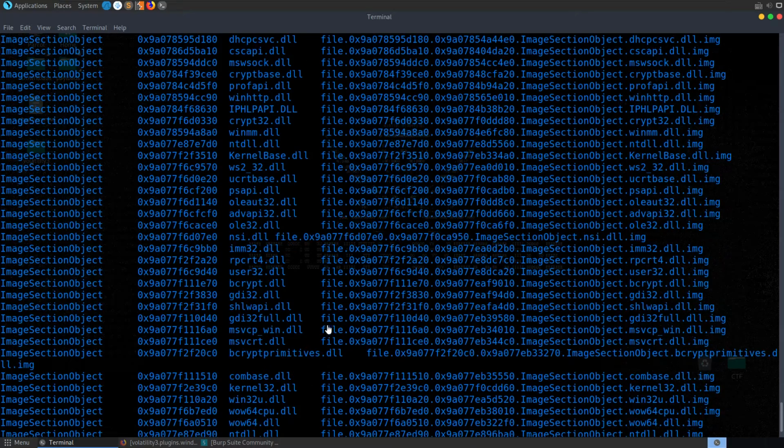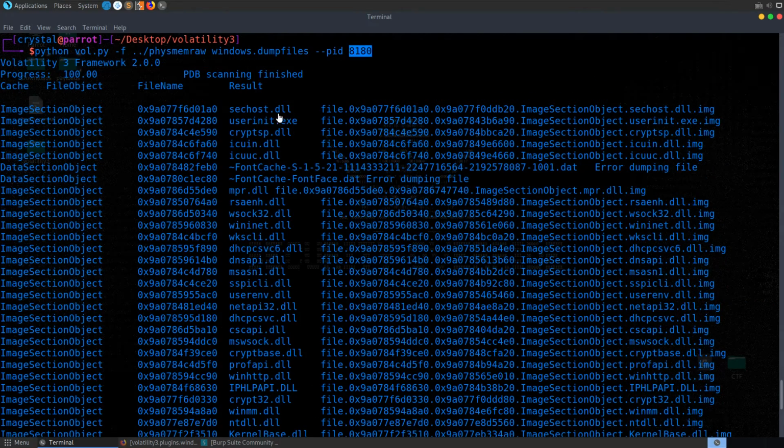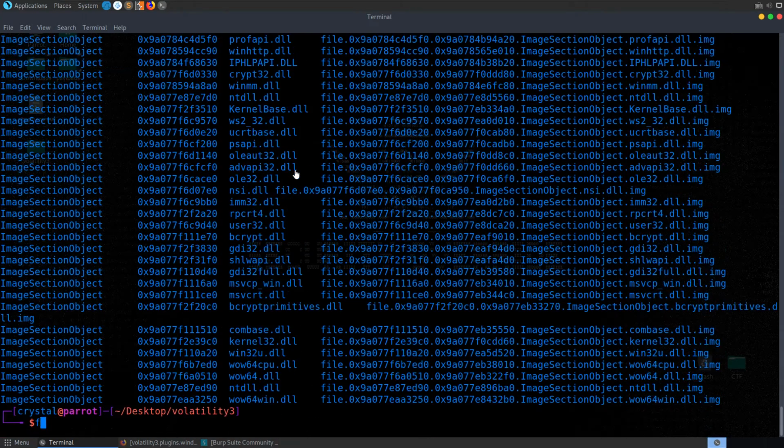So just to confirm, the flag is flag process ID underscore 8180 for the process ID.